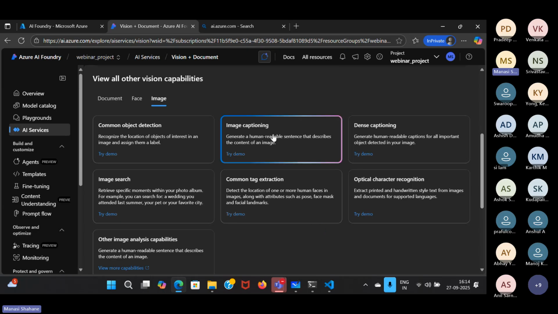You can caption the images. Caption meaning write a human-readable sentence, exactly what this image is talking about. That is basically a caption. Then you can have multiple captions created based on the objects that are seen. The difference between image captioning and dense captioning is that image captioning is going to create only one sentence, only one caption. But dense captioning is going to give you multiple captions for that same image.